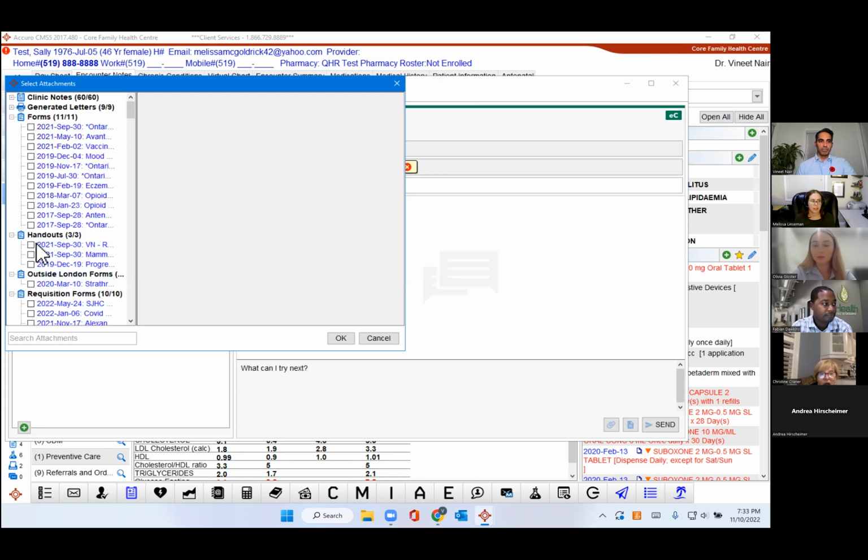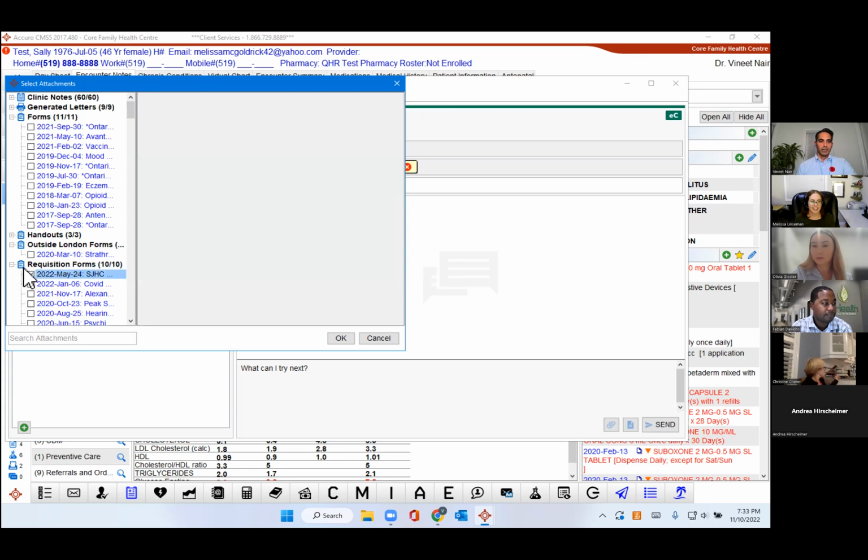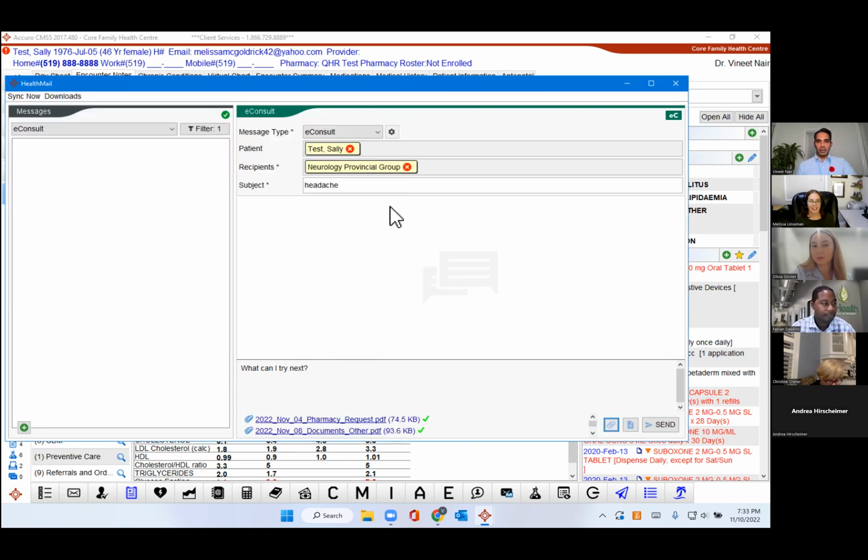I'm just picking random things, but as you know, these aren't really relevant to what we're talking about here, I'm just clicking random things. So you can attach those, hit OK. It takes a second, then you can see at the bottom here what's been attached, and then you just send it.